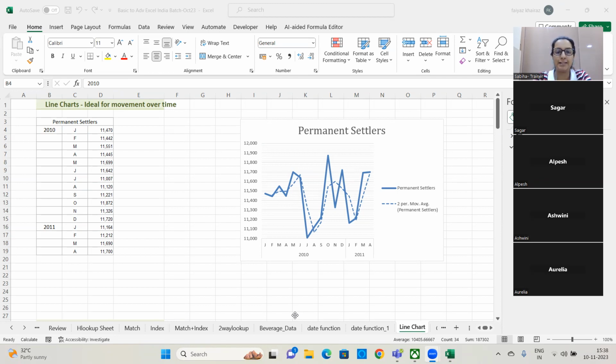The first type of chart that I have over here is a line chart, and if you see very carefully, along with the regular line chart, there is also a dotted line called moving average. In order to create this chart, we begin by creating a simple line chart.